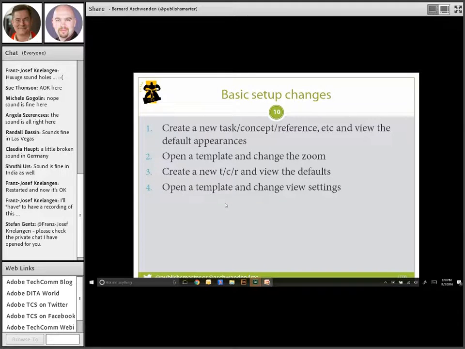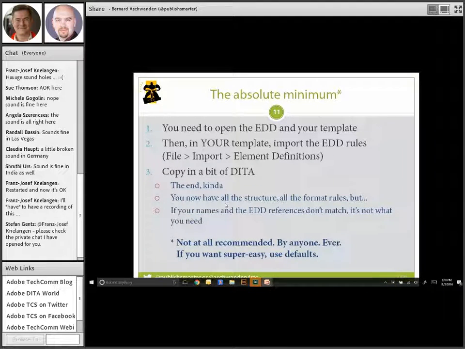At an absolute minimum, and there is an asterisk, right? The asterisk is like the sign of death to come. You want to be careful. The absolute minimum, which is not at all recommended by anyone ever, if you want super easy, is to use the defaults that ship with FrameMaker and tell yourself, I like the look and feel.